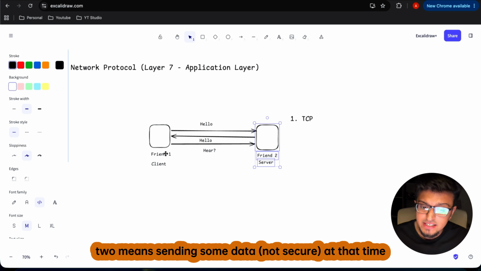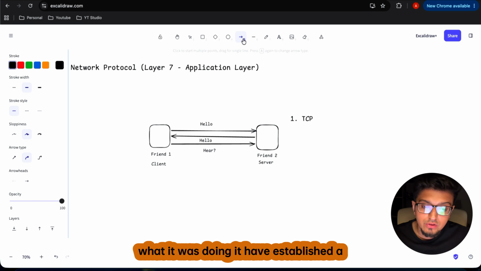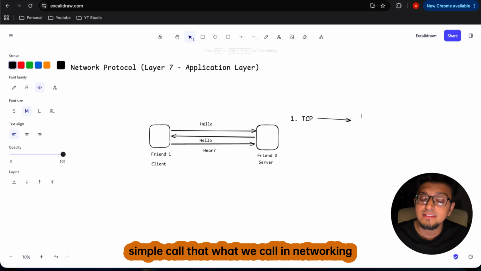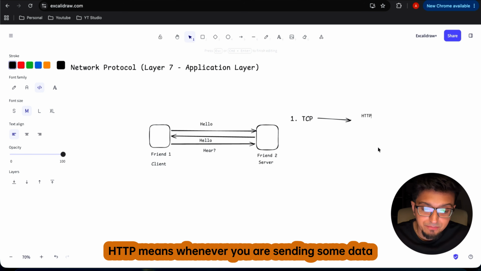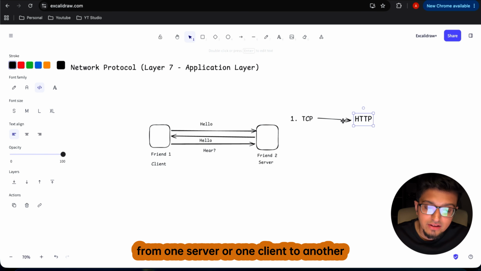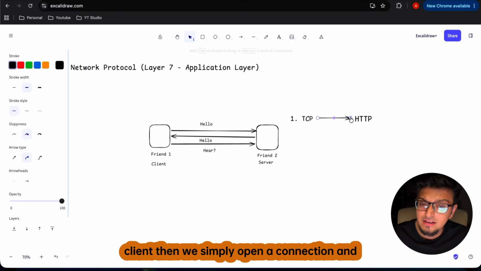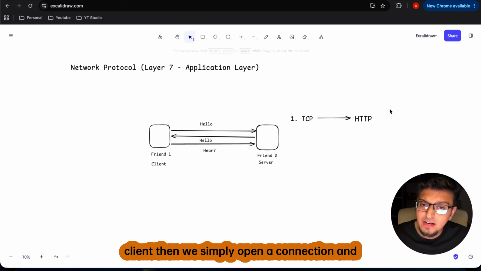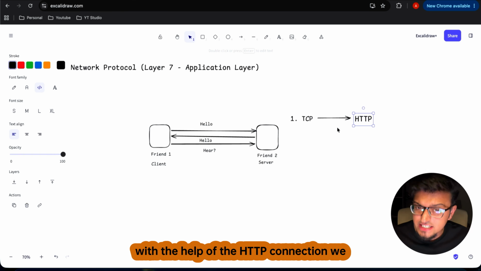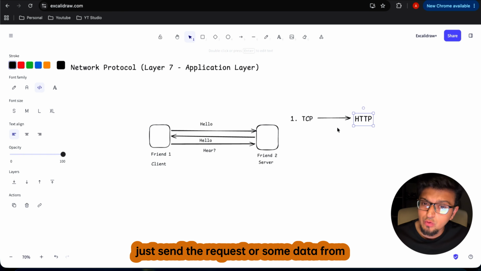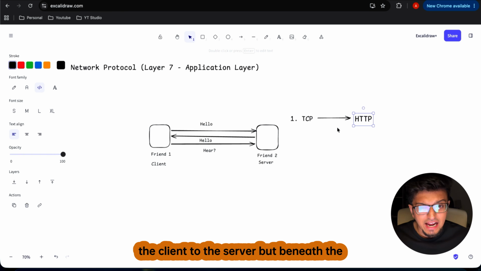So in the first scenario, when friend 1 was simply discussing something with friend 2, meaning sending some data, it established a simple call that we call HTTP in networking. Whenever you are sending some data from one client to another, we simply open a connection, and with the help of the HTTP connection, we just send the request or some data from the client to the server.